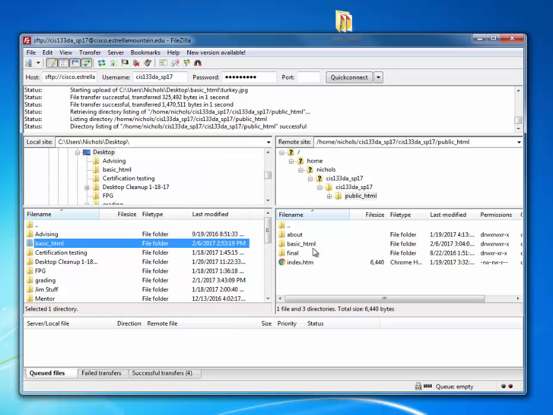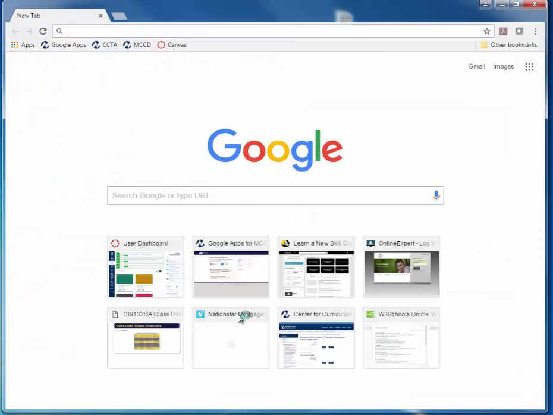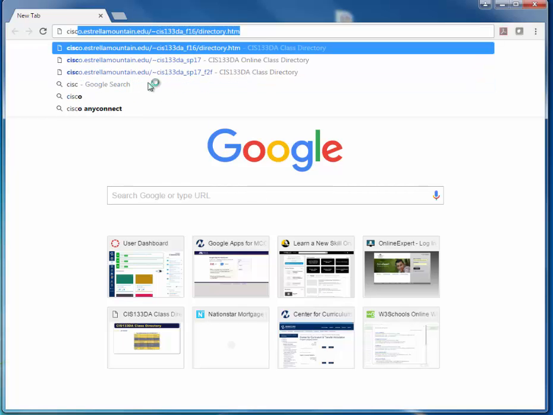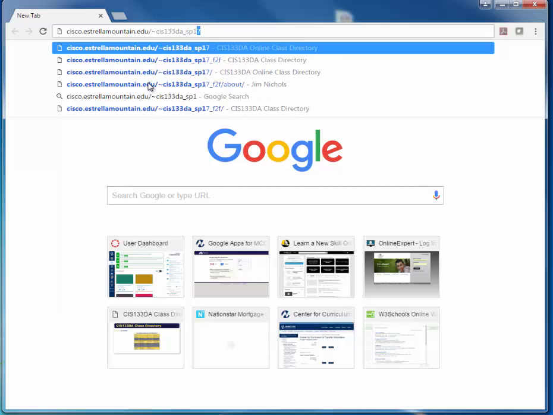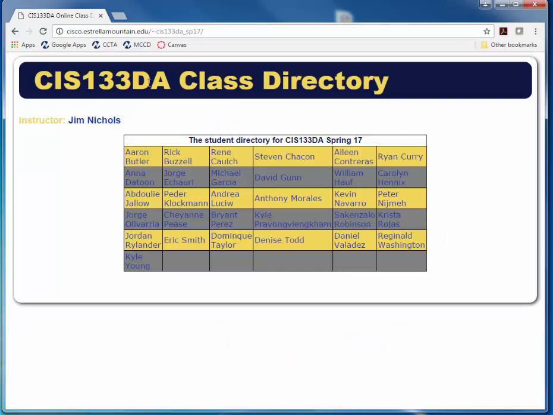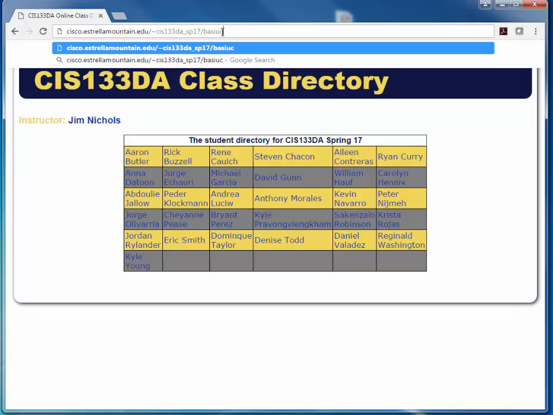Now what I need to do is to check it to make sure that nothing went wrong. Sometimes just by virtue of uploading it to the web server, things that were case sensitive and there were capitalization mismatches, links will break, images won't show, things like that happen. So I'm going to open up a browser, and I'm going to type in cisco.estrellamountain.edu. It almost remembers me. Okay, Spring 17. If I stop there, it'll go to the class directory, right? But in this case, what I want to do is basic_HTML. Right? The name of the folder that I just uploaded.